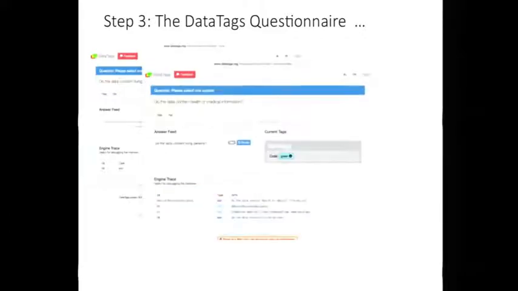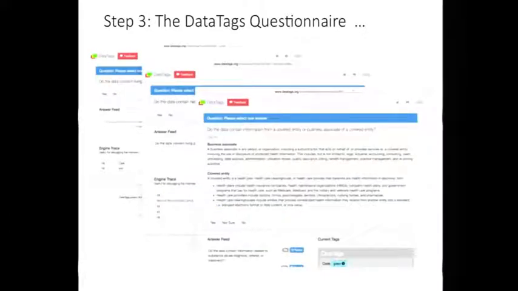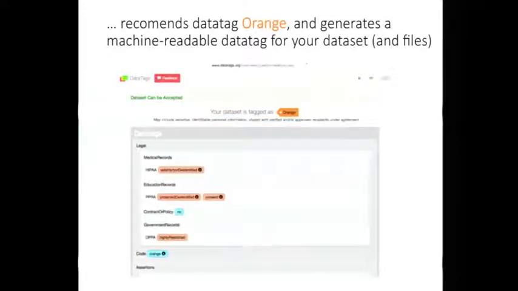Then it goes through the interview. That means that you start answering. I know that it's not as visible as it is on my laptop, but when you go through this interview, it is asking you questions about what the data contains, and as you keep answering the questions, it's tracking all your answers. And at the end, it's giving you, in this case, an orange data tag that will be the recommendation for what you need to assign to the data set.